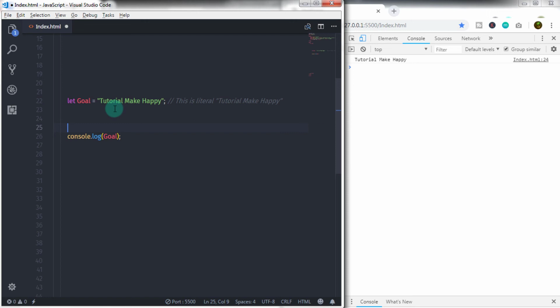You can assign this literal to another variable also. So just say let reference is equal to goal. Now, the reference has the same value as the goal variable. You can specify a literal with a numerical value, with a float value. We'll talk about this in later tutorials. It's up to you where to use a variable and where to use a constant in your program.